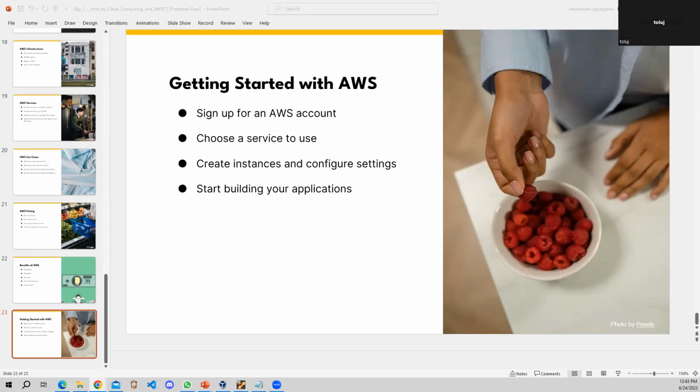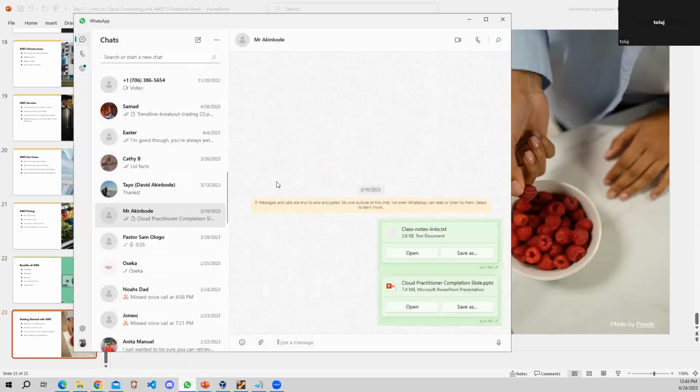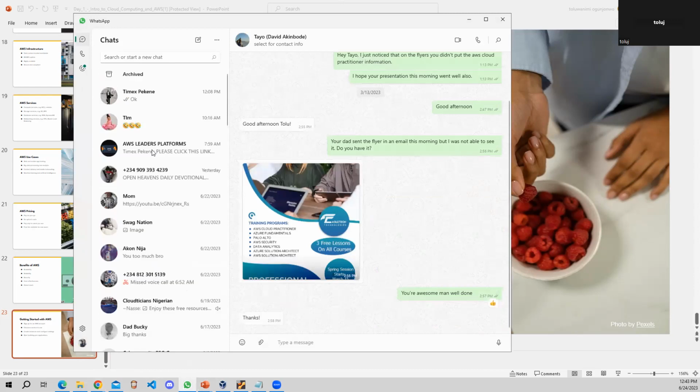Now, there is something else I wanted to take a look at because I know Timex sent this out, but let me just make sure that everybody has seen it.